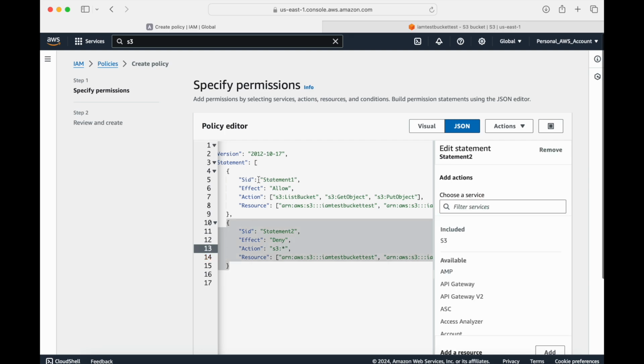So they actually go in order. If the first one says allow to this bucket with this access, this will take place first, and then it will look at this. So if it's only specific to one bucket, when it's accessing the second bucket, it will look at the second statement and see that I am saying deny to all the resources.